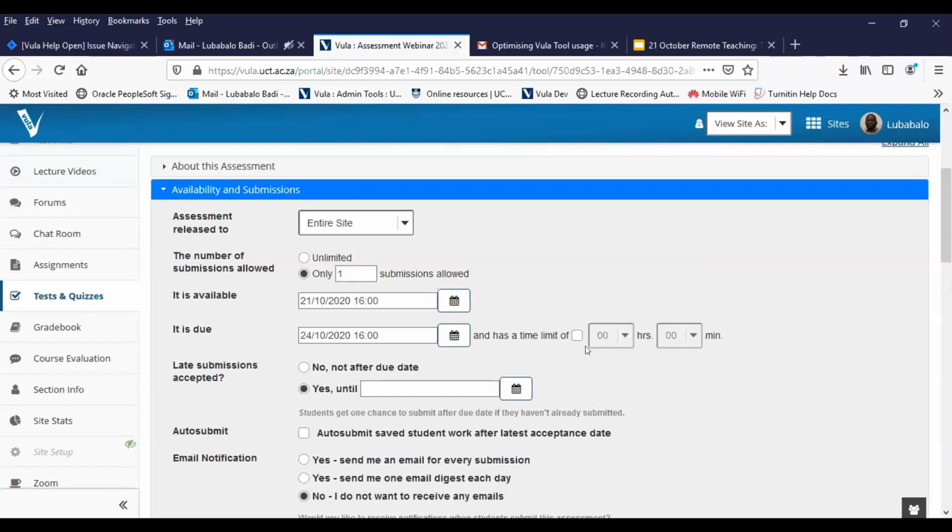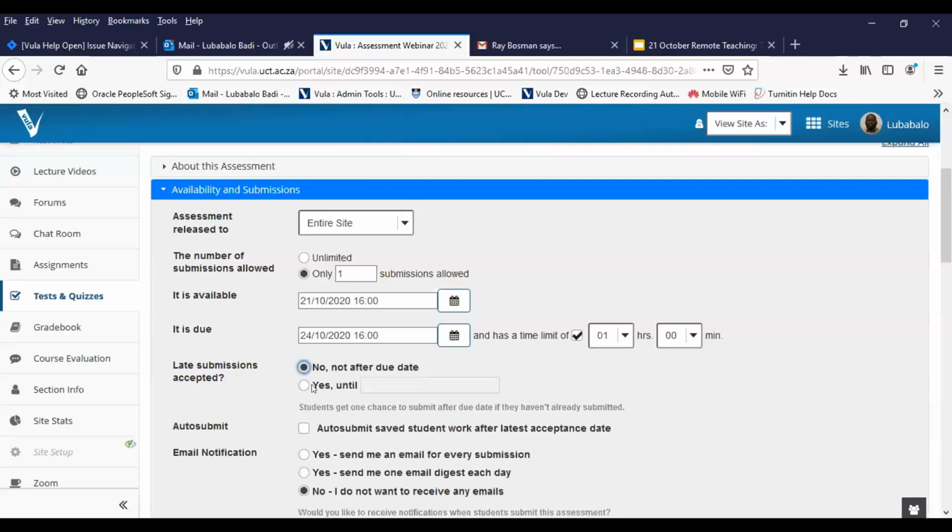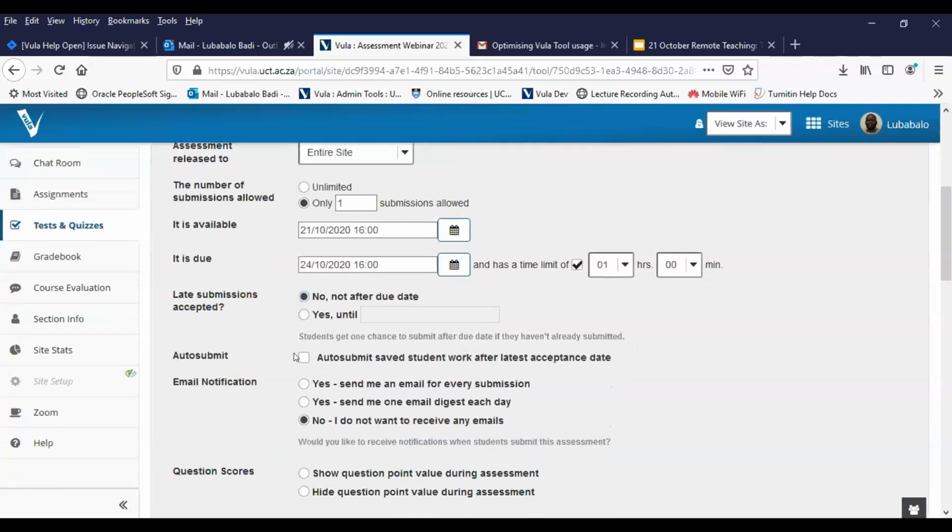Then if it's a timed assessment, I would have to select here that it's a timed assessment, and I will give the students an hour to complete this. So I'll specify it here, and I won't have late submissions. So I'll just select no late submissions. So students can take it between the 21st and the 24th, anytime between the 21st and the 24th for an hour. So when they start, the clock starts counting down, and they would have an hour to complete it.